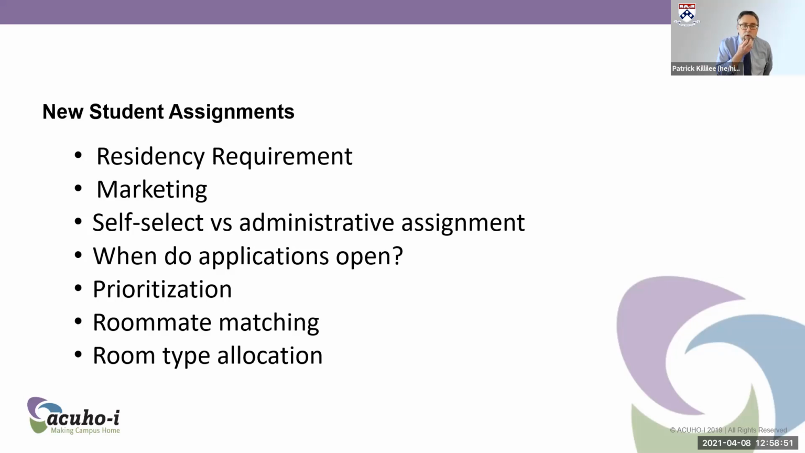What's the prioritization process? Is there any prioritization process? Deposits, early admit, athletes, the VIPs we talked about, alumni kids, etc. Do you allow roommate matching?